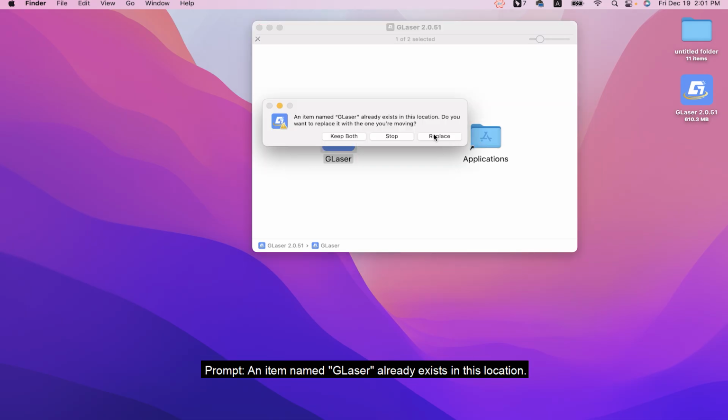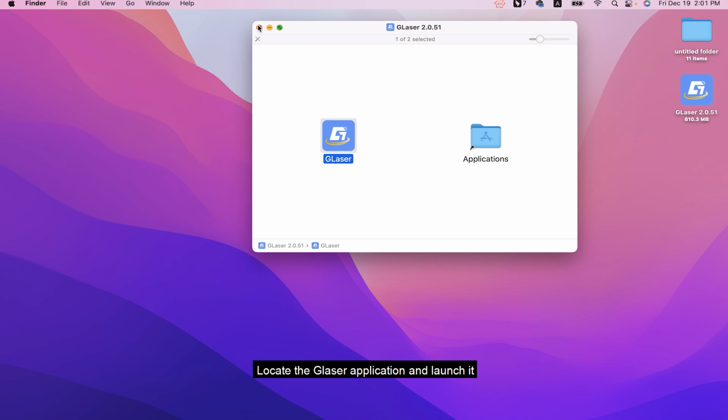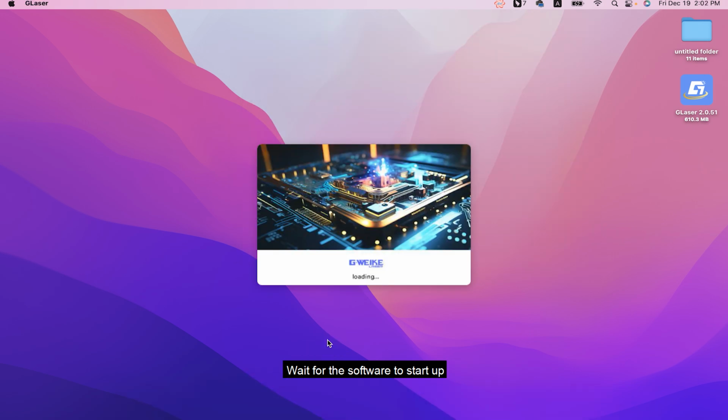Prompt: an item named G-Laser already exists in this location. Do you want to replace it with the one you're moving? Click Replace to proceed. Locate the G-Laser application and launch it. Wait for the software to start up.